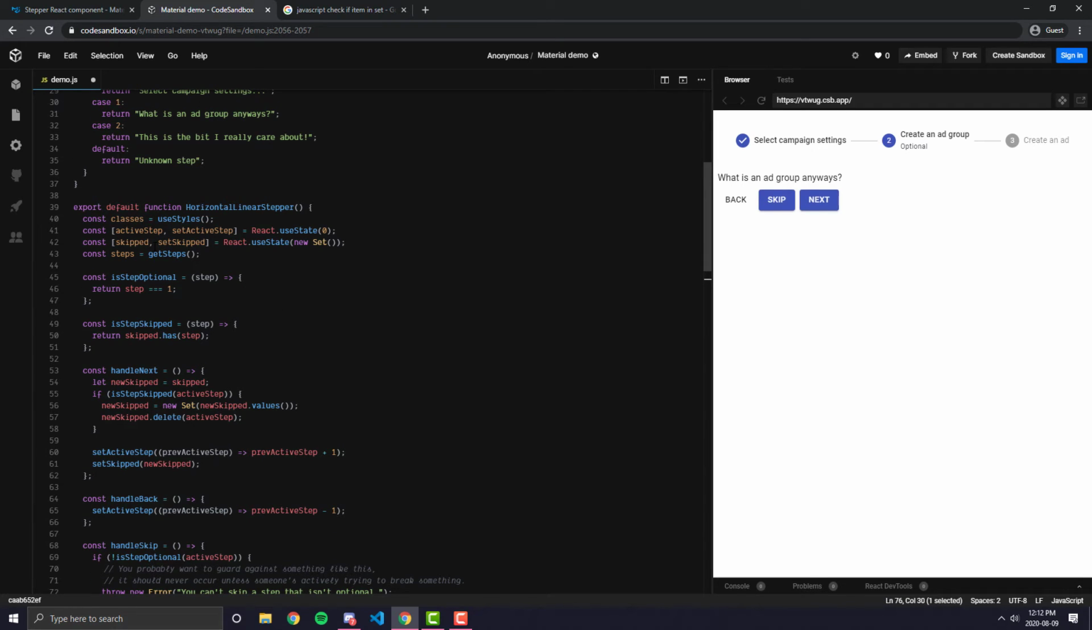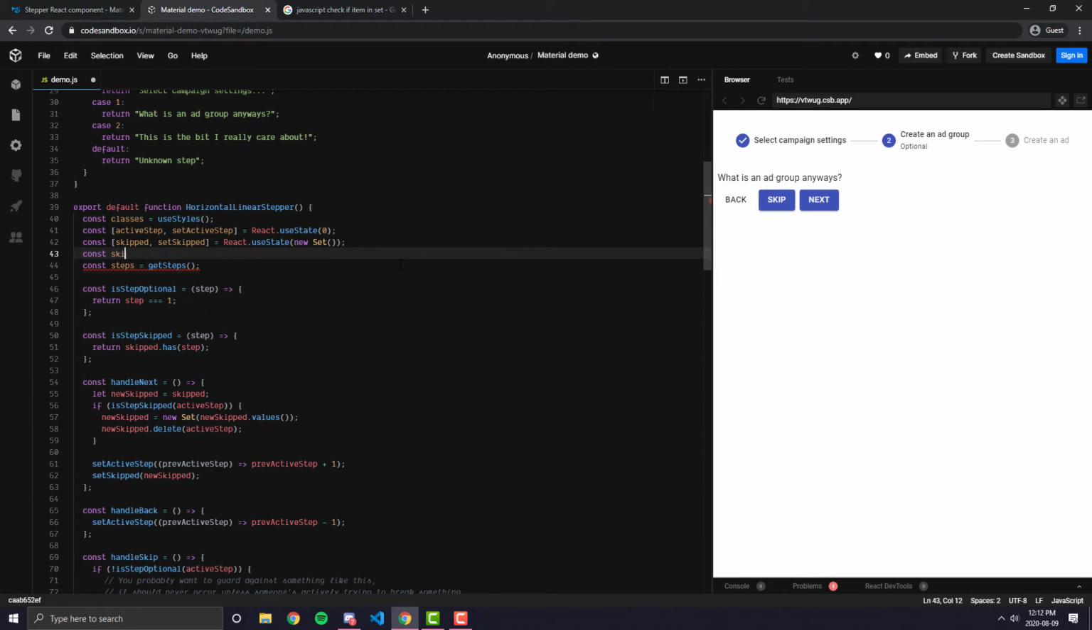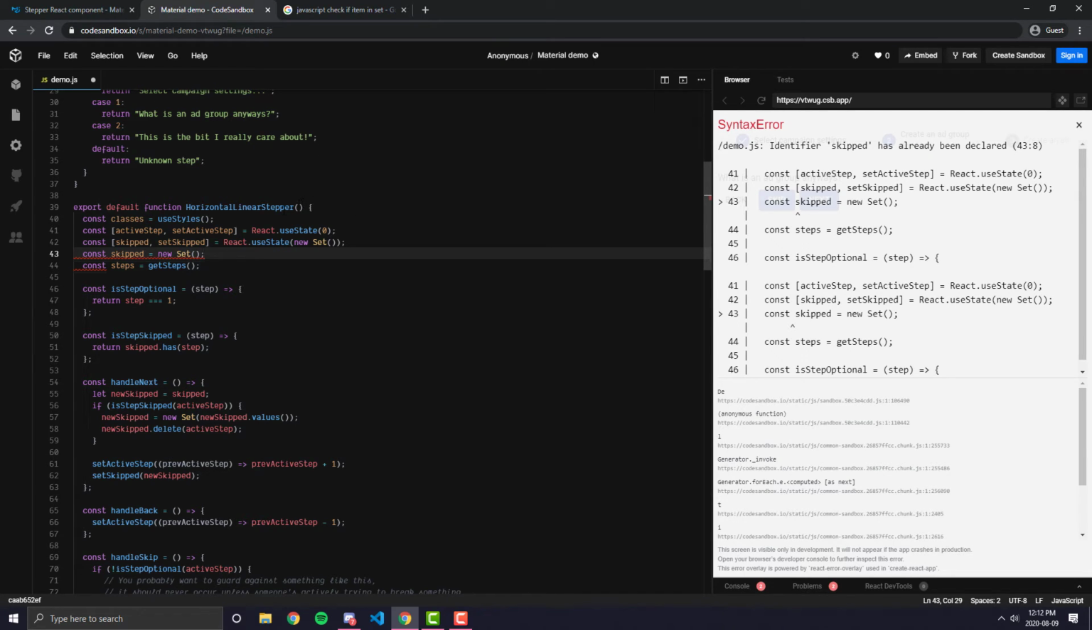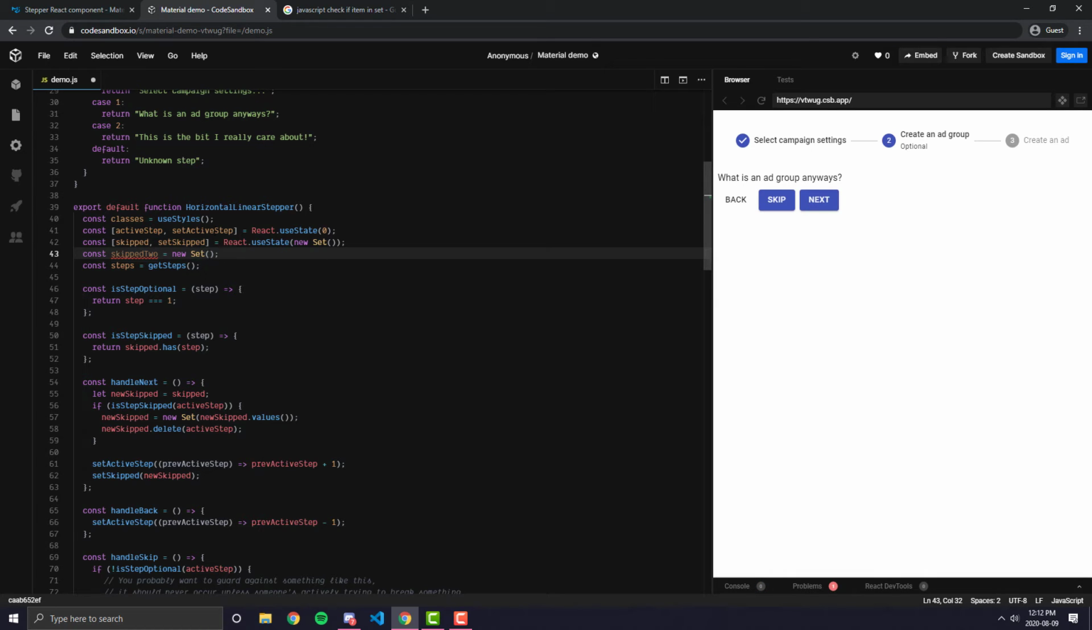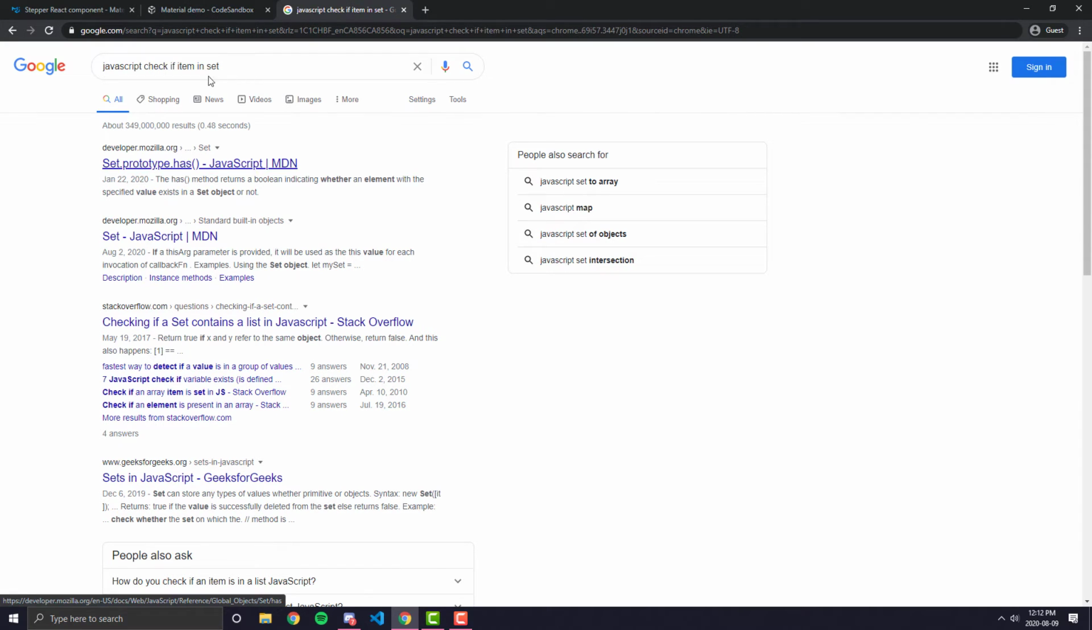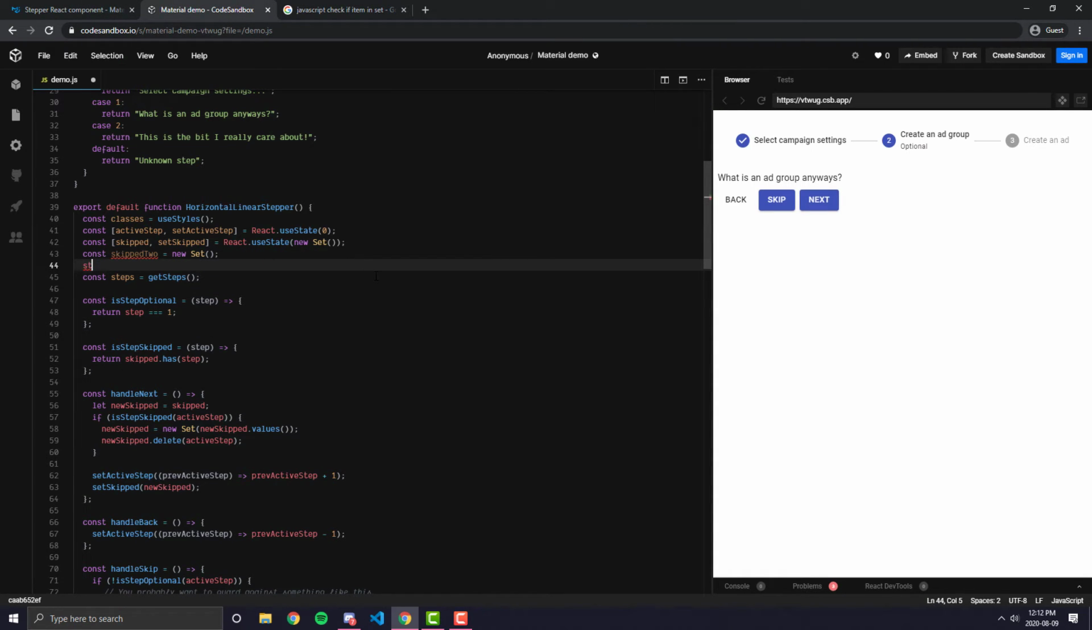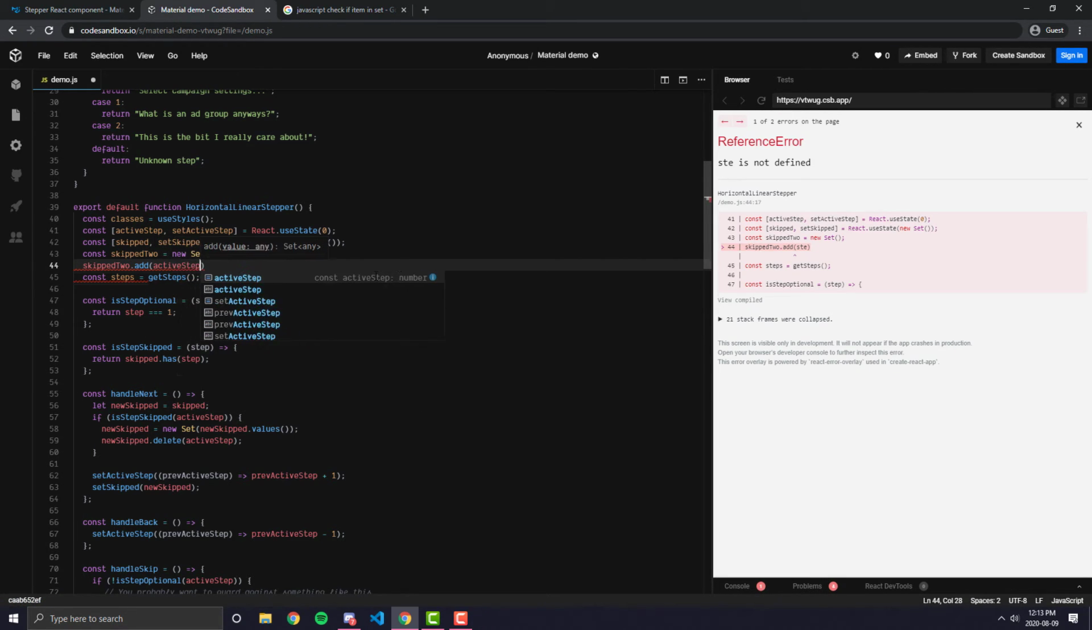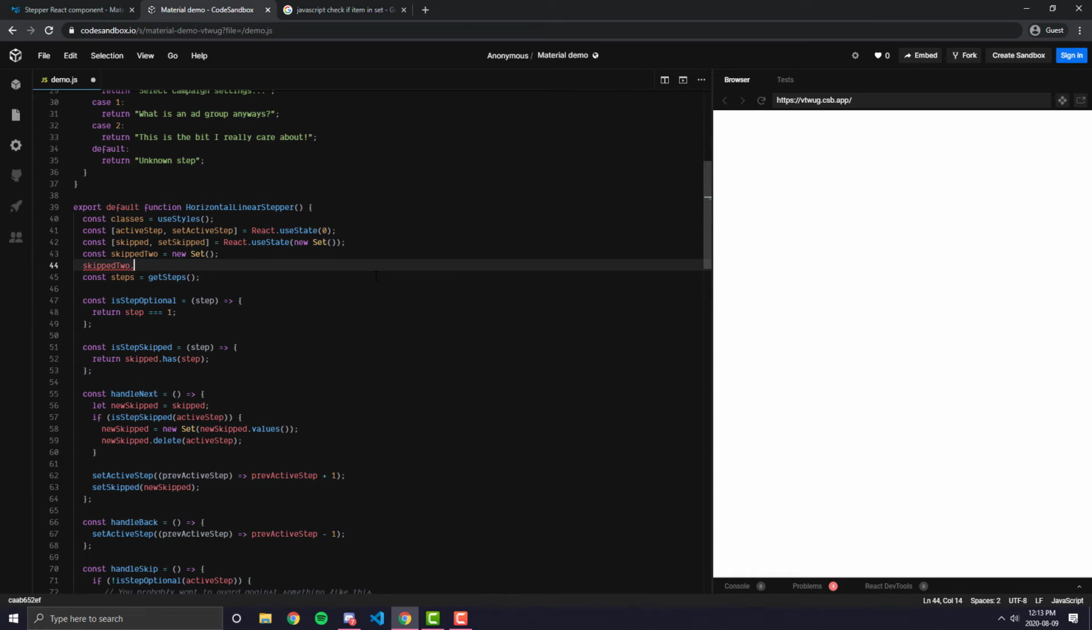I guess it's more in line with the way React does things, but if you really wanted to, you could have just made like const skip equals new Set, and then just use the built-in set functions. Let's call it skip2 or something, and then using the built-in set functions, like, let's see, JavaScript, I think it's .add, so skip2.add, for example, and then you could add the index of your active step. And when you want to remove it, let's see, is it .remove or .delete, and then you just put the active step index.